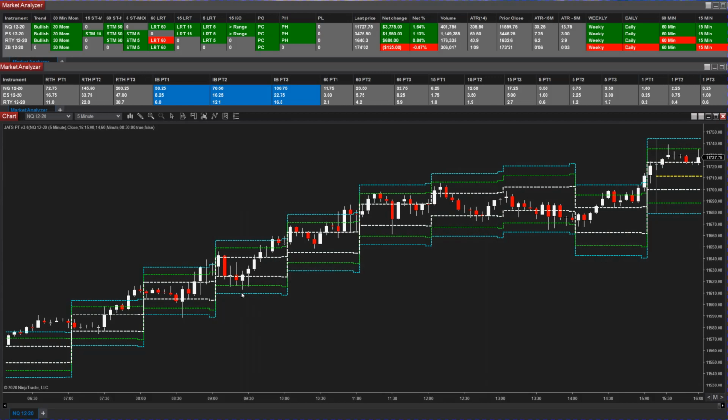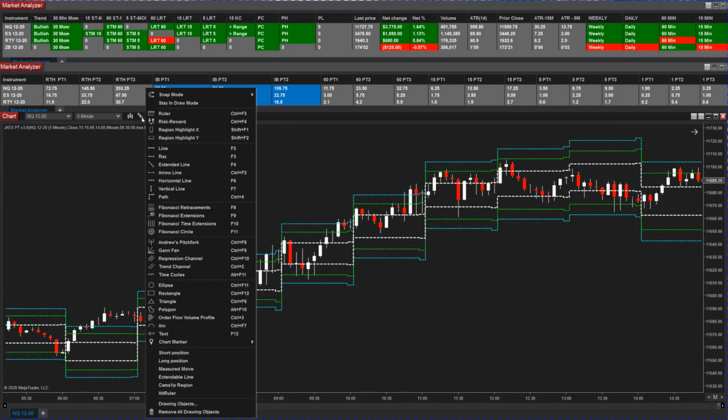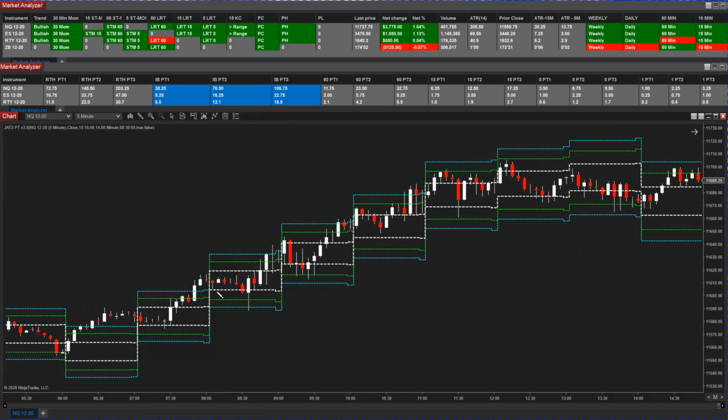But let me say this. There is a fantastic way to swing trade this, and that is to measure from the 1 to the 3 and put this below the 3, the PT3, and that's your trail. You can either do all 3 of them, or you can just take 2 of them, just the 2 to the 3, and use that as your trail. And that works most of the time.